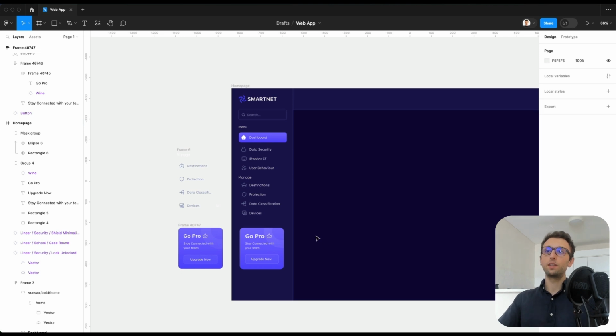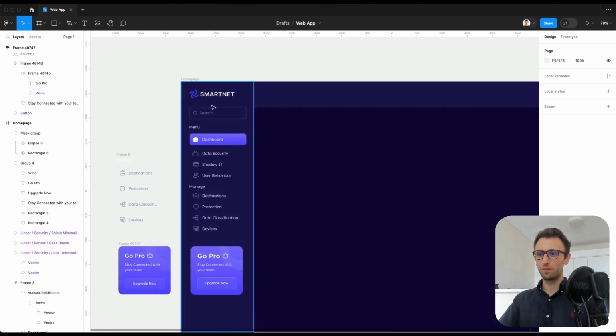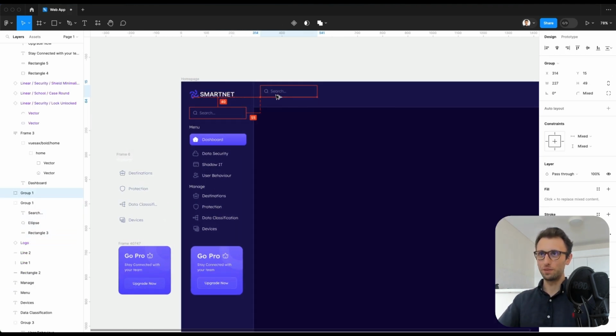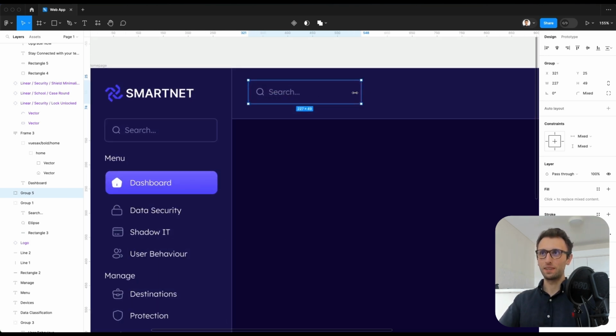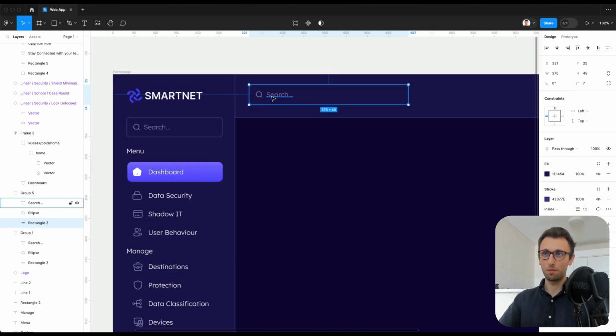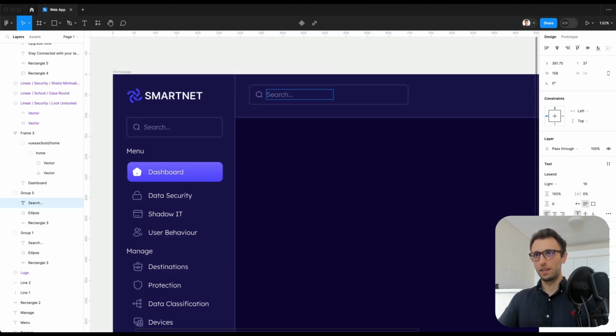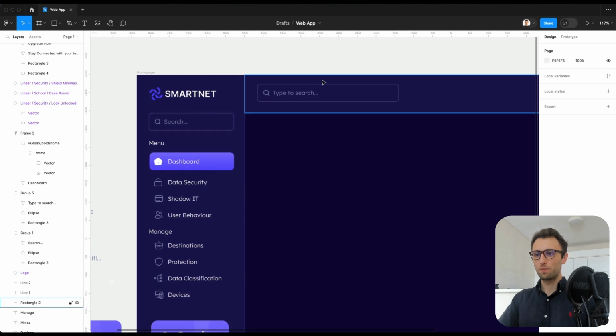Cool. So we have the side menu. Now we need all the rest. So let's continue, and I'm going to add the search here. This is a UI kit. Probably not the best idea to have two searches next to each other in an app, but hey, for the sake of demonstration, we're gonna close an eye.